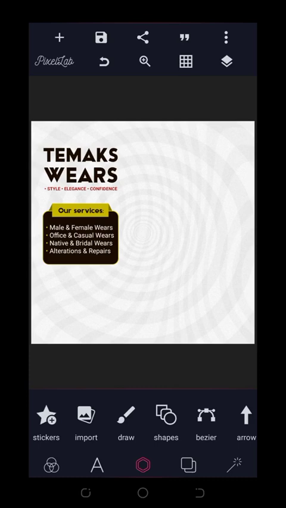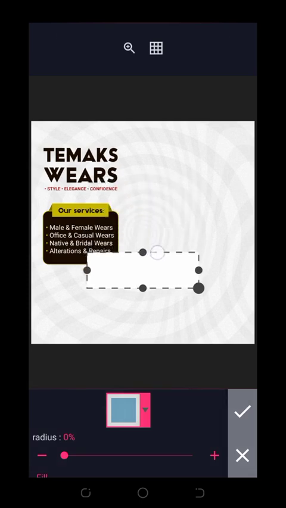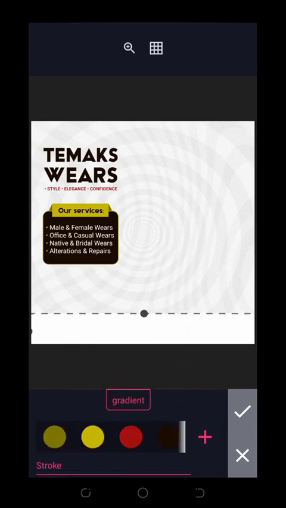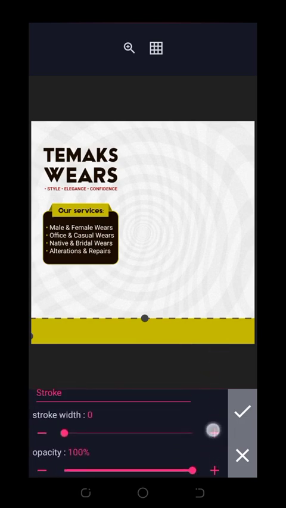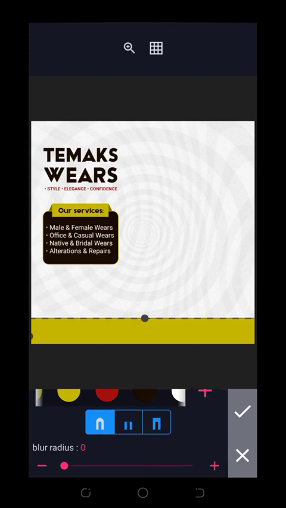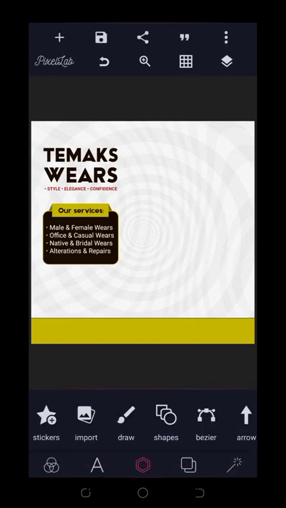Now the next thing I'm going to do is to bring in a shape. Okay, I'll bring in a shape by tapping on this. I'll edit my shape right here, position it here, and give it that lemon color. Now I'll go to stroke. I'll add like 3, and then I'm going to give it that brown color we used earlier. This is it right here, and then I'll tap on mark.